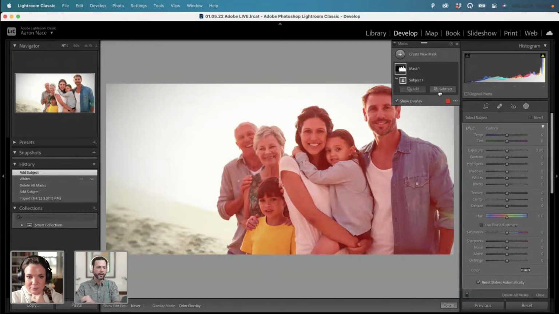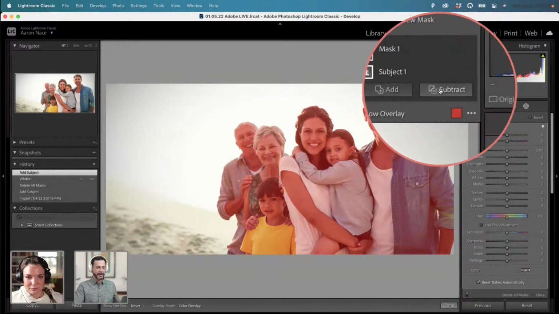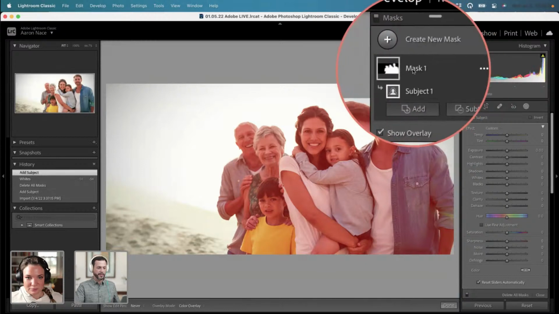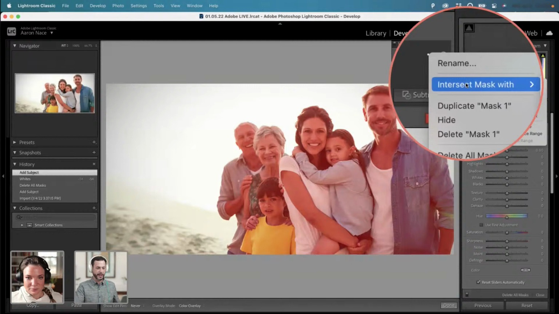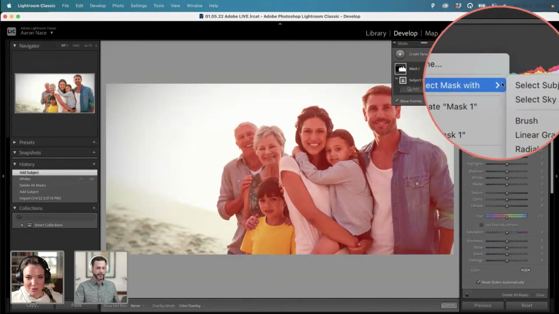Now, our other option here is subtract. If we subtract the red, then that means we're going to be working on everything except the red. So what we'll actually want to do is called an intersect. Right now it doesn't give us the option of intersect. I only see add and subtract. So we just go right here to where it says the mask and these little 3 dots next to it. And then you can see intersect mask with. So that's where the intersect is hidden.